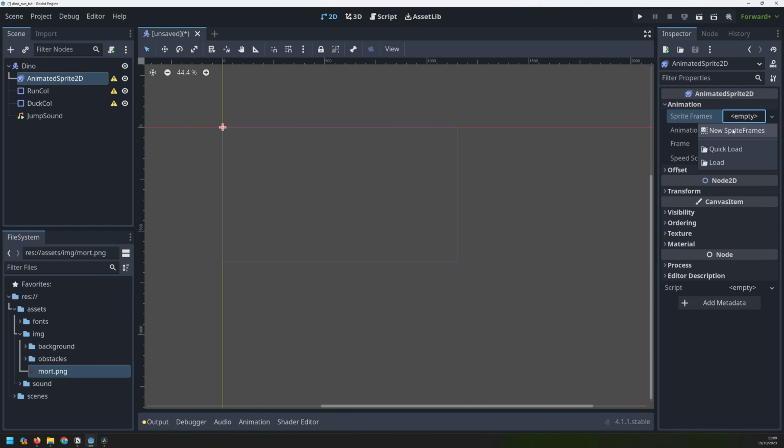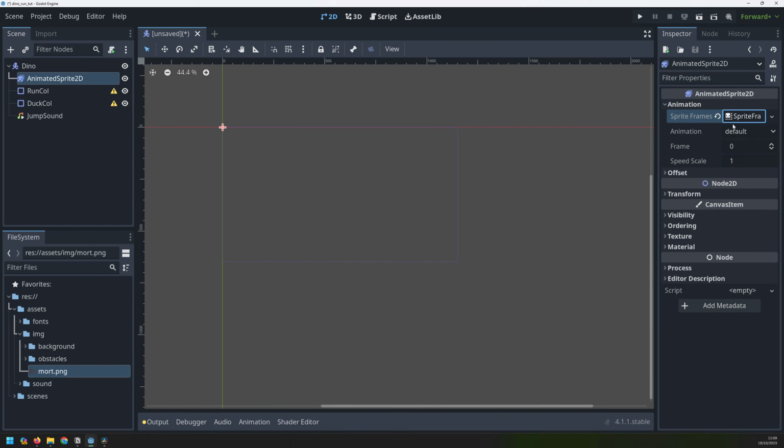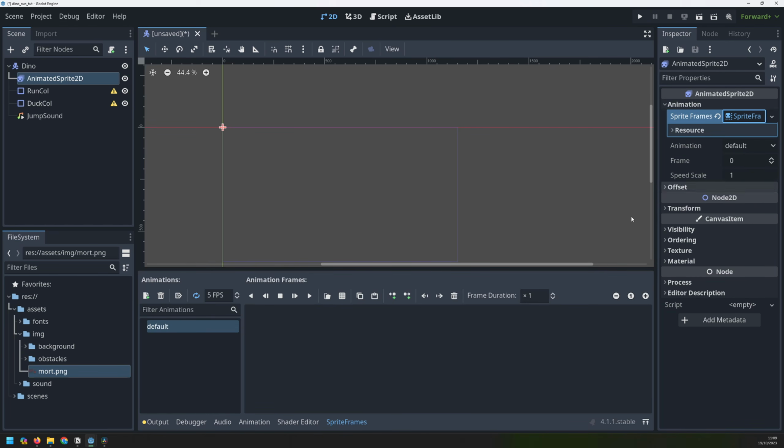I need to go in and first create a new set of sprite frames, and when I click on it again, it brings up this animation panel down here. This is where I can configure the different animations that I want to use. So let's take a look at the sprite sheet.